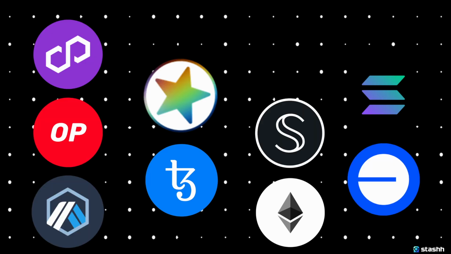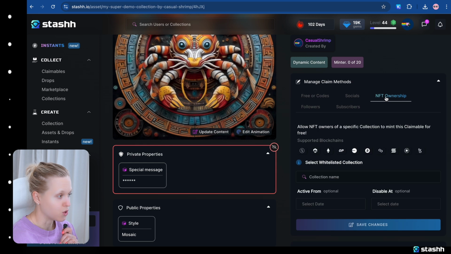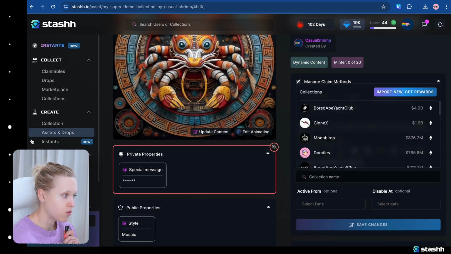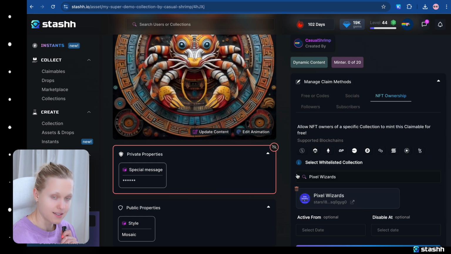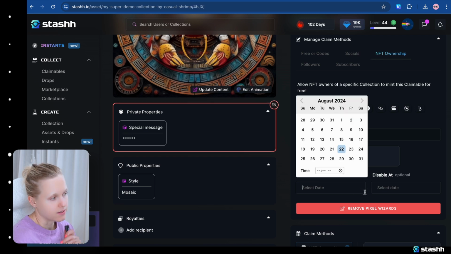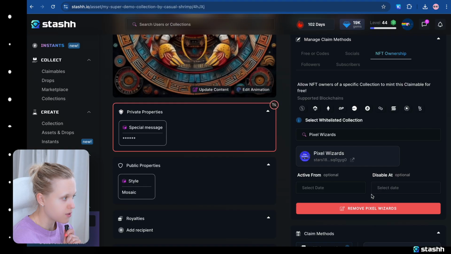The next claiming method is NFT ownership, and this option allows owners from a specific collection to claim your claimable. We currently support all these blockchains. Navigate to the NFT ownership tab. Using the search bar, search for and select the collection you would like to whitelist. A very important thing to note here is that assets from non-secret network collections must first be verified before you can proceed to the next steps. So make sure to have them verified beforehand. Then choose a date and time to enable and disable the claim-in window for those holders. Click Save Changes once you've configured this option, and you're done.